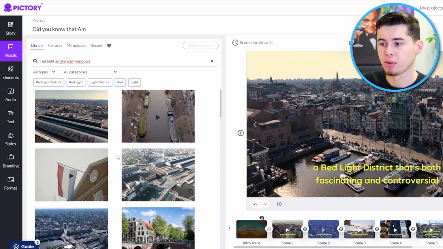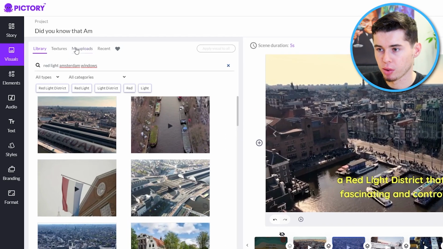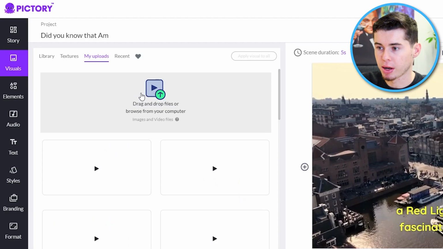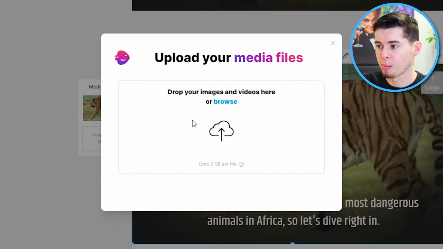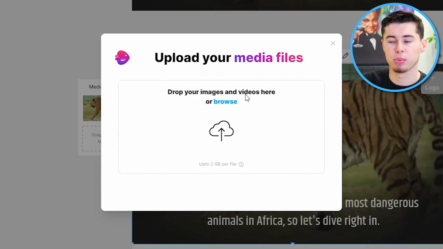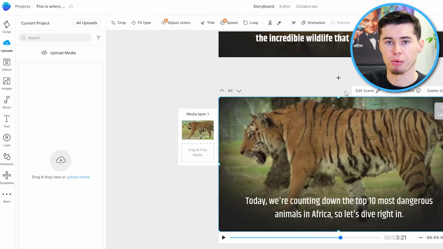On both platforms, you can also upload your own footage. So you can go to My Uploads, click right here and then upload from your PC. On Invideo, it is pretty similar. You can click on the Uploads button, click Upload Media, and then from here on, you can upload footage from your own PC, which you can then insert into your project. Very easy to do on both platforms.